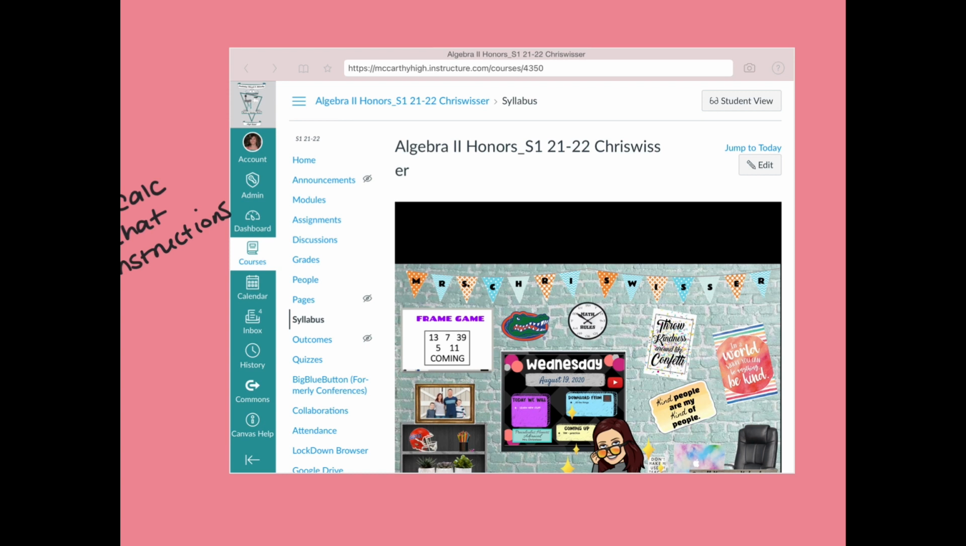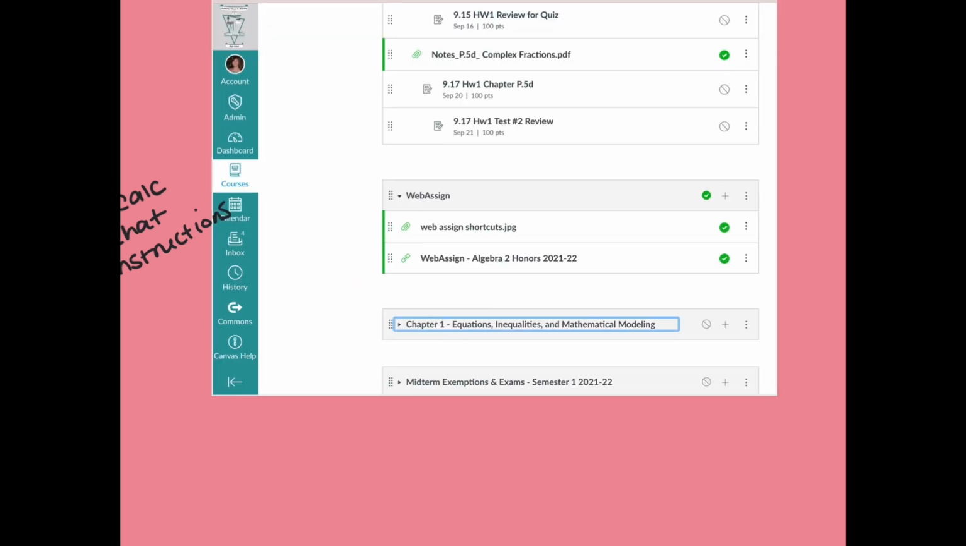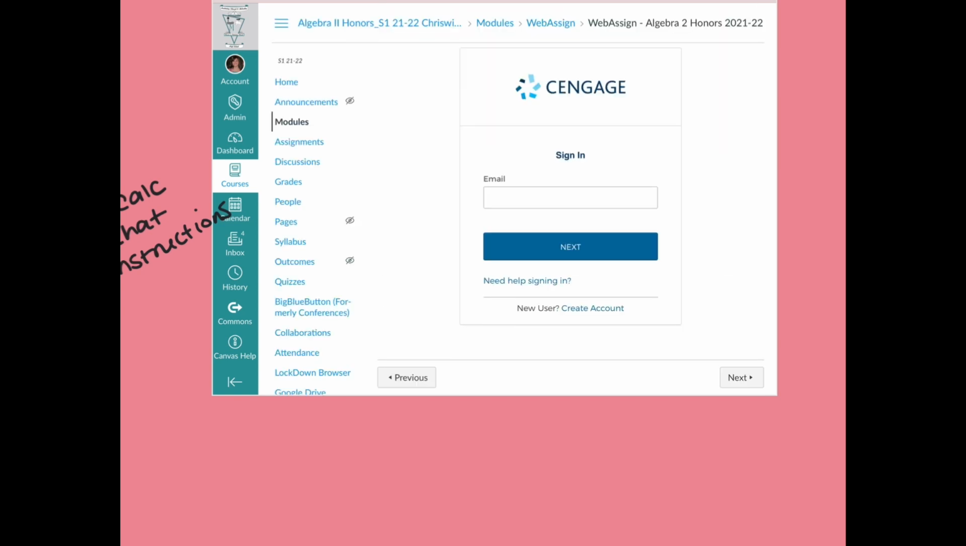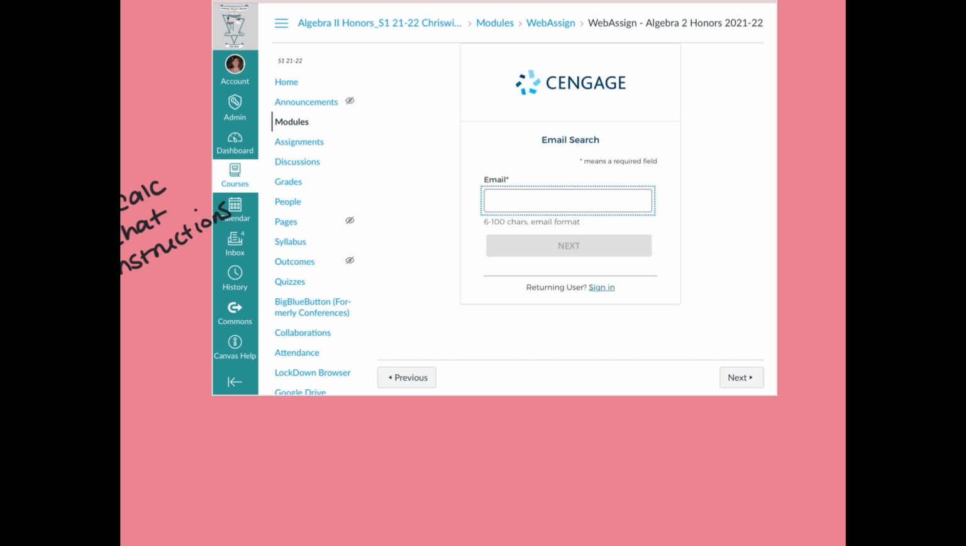Then you're finding my class. And you're going to modules. You want to find the module that says WebAssign and then click on the WebAssign Algebra 2 Honors link. It's going to bring you to a screen that looks like this. You're going to click on Create Account. Click on Student. Type in your school email and click Next.